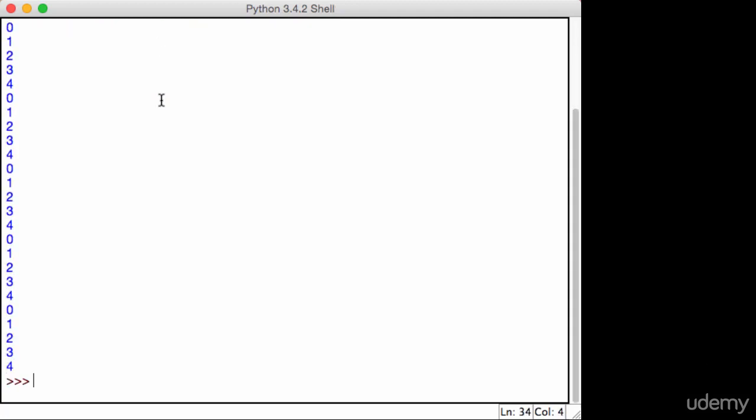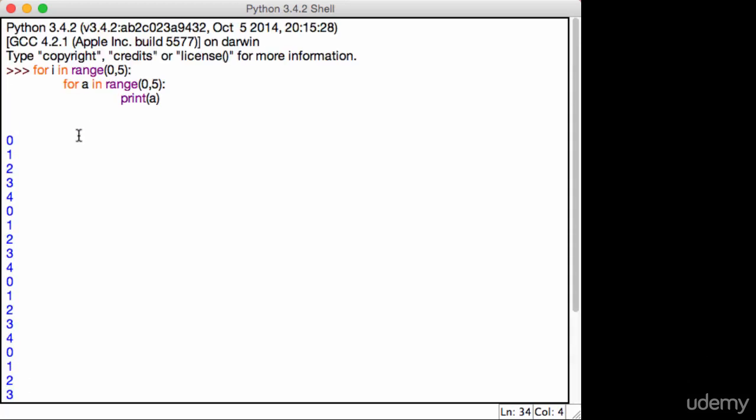So hopefully you've got your guess by now, and let's go ahead and run this. What happens? Well, it ran 25 times. So if you got 25, fantastic job. Otherwise, let's go ahead and see why. First statement says for I in range 0, 5. Let's take it from the beginning. So 0 was assigned to I. As soon as 0 was assigned to I, this loop ran, for A in range 0, 5.